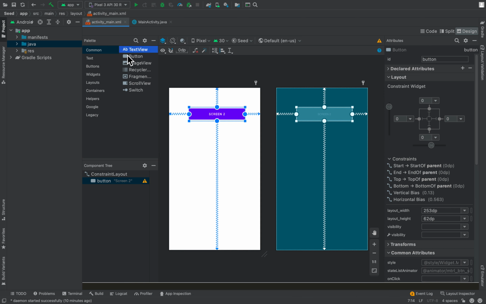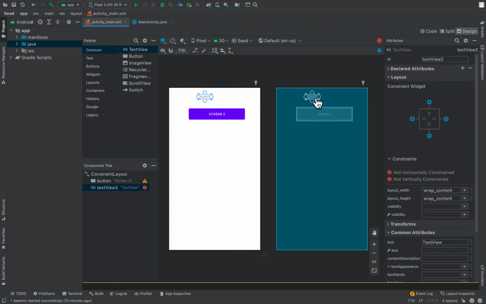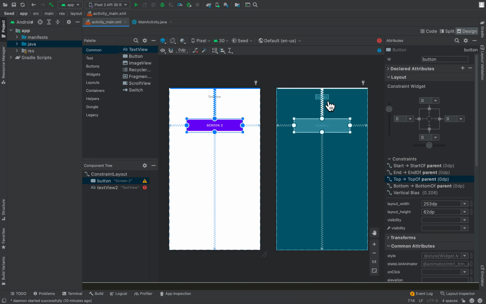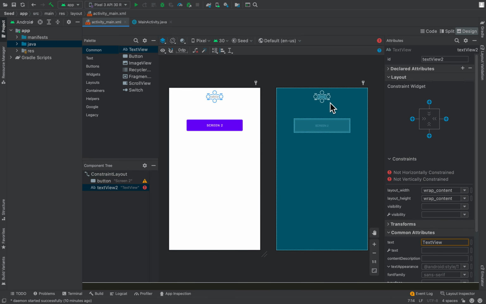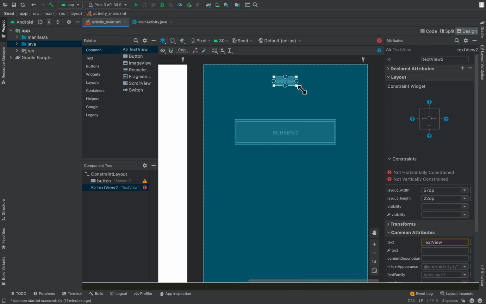Then let's bring in a text view. Click it, drag it in. Let's put it at the top here. All right, so now I'm going to increase the size of our text view. Let me make this bigger. Okay, now let's add constraints.